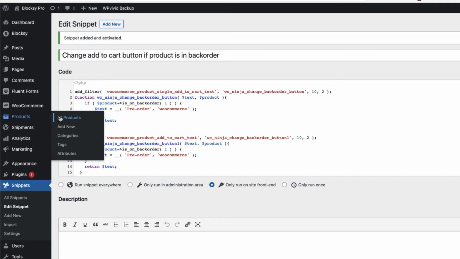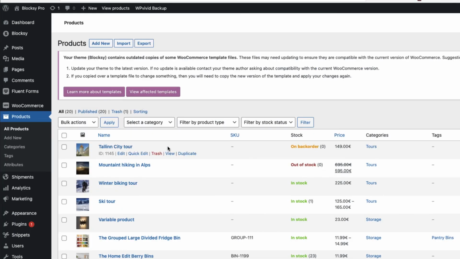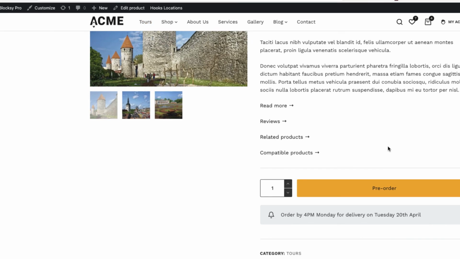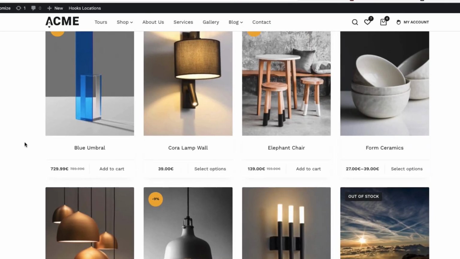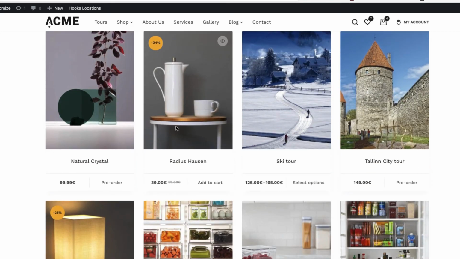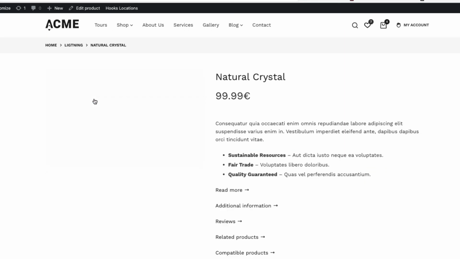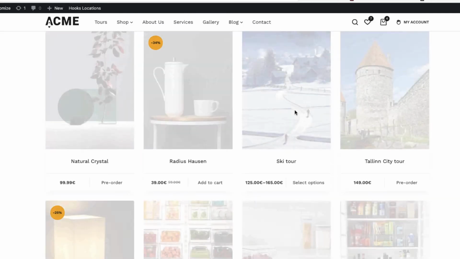And let's find a product which has a back order status. For example, this one here. Okay, we opened it up, pre-order. Let's take a look at the shop. Everything is add to cart. But this one here is also pre-order because it's out of stock.